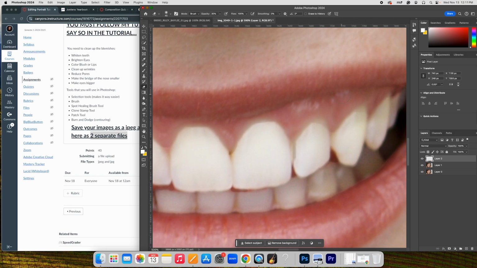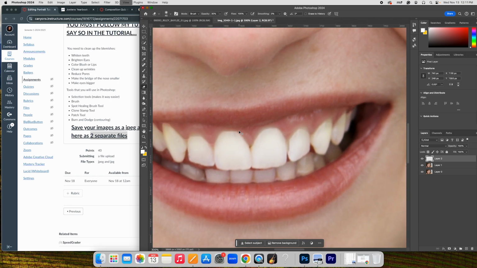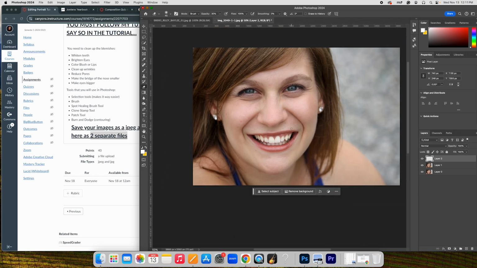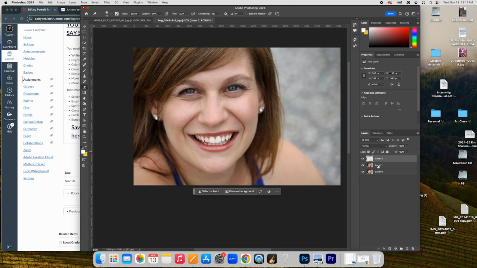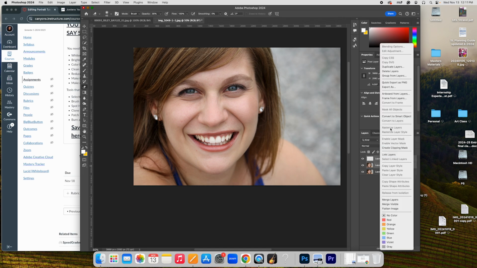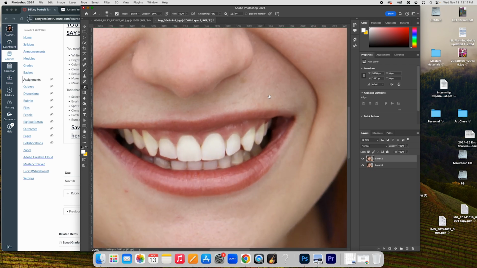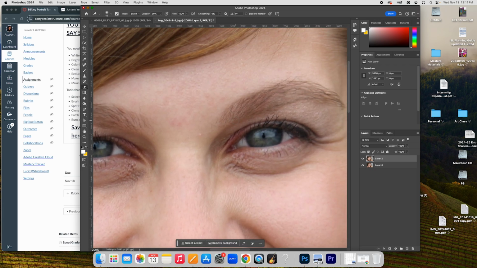We don't want people to know. We want to trick them. Oh, she just has really nice white teeth. Ooh, those look great. And then when we're happy with them, if I hold shift and then hold my layer 1, I can either right click and merge layers, or I can hit Command E as an elephant and then they'll merge down. So that now they're on one. And now she's got nice bright white teeth.